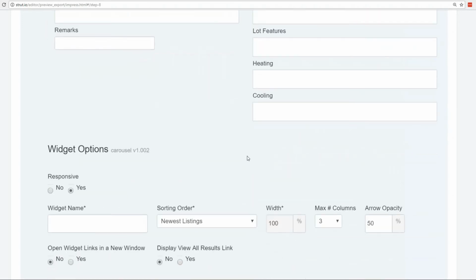There we go. So now I've selected my search criteria. It pulls in some results. Now I go down to the options on the widget itself. So here you can choose whether or not your widget is responsive. I'm going to keep it yes because I have a responsive website and I want my widget to take up 100% of that width, which is right here. I think that I'm going to choose 4 columns, so it'll show 4 properties at a time.